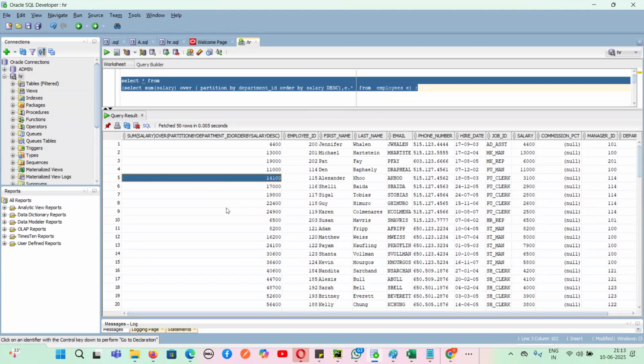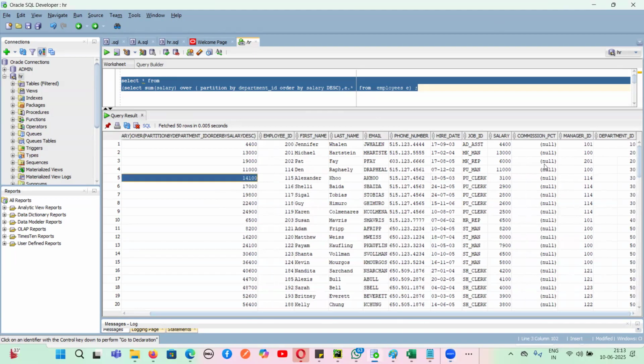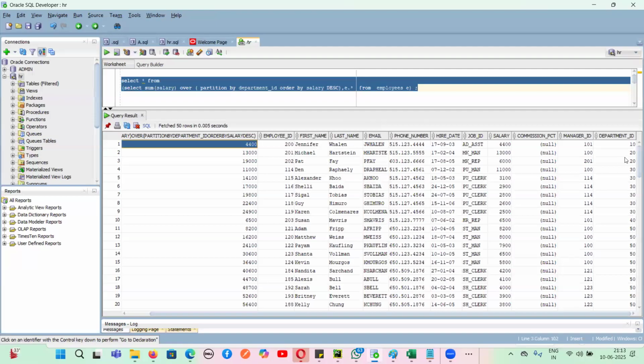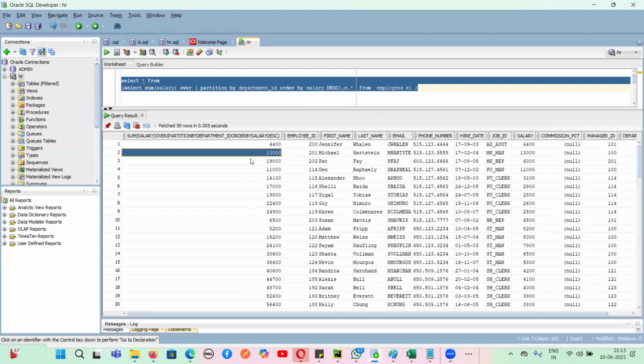So now what will happen? Are we getting the cumulative sum? Yes or no, guys? So now see, what is the department 10? The salary is 4,400. Do you guys agree with me? For department 20, guys, tell me what will be the cumulative, 13 plus 6, which is 19. Yes or no, guys? Are you able to see?